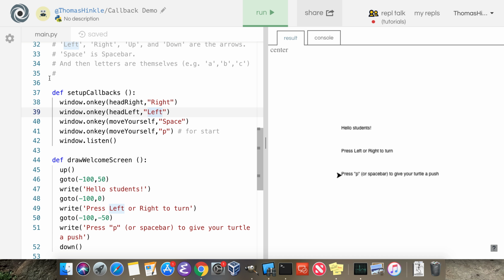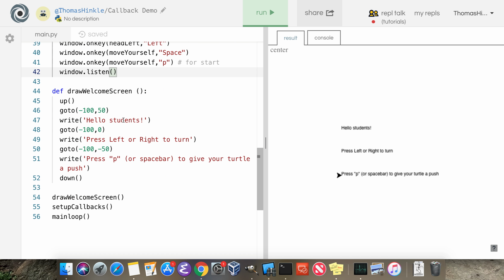Another quick note, I put all these in setup callbacks. This is an example of just using a function for organization. And then here I've got draw welcome screen.